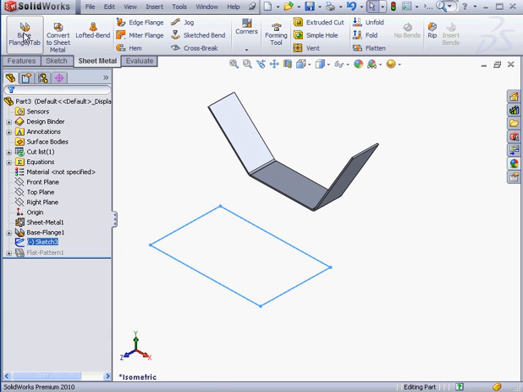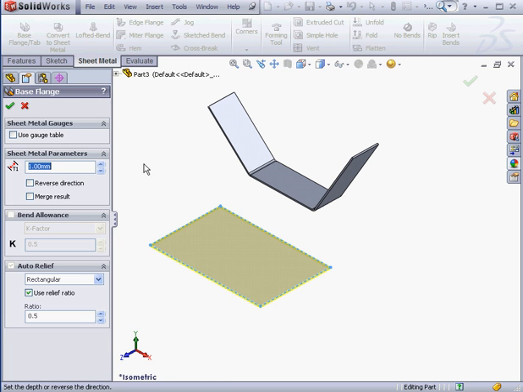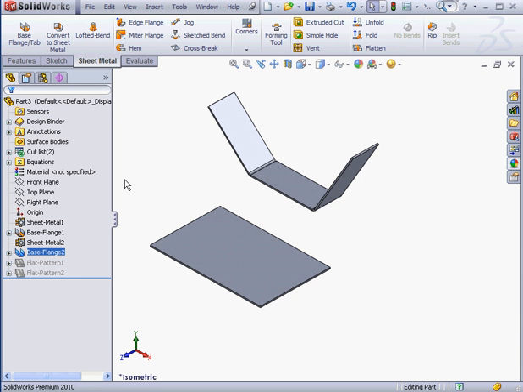Let's activate the Base Flange feature. Since we've got a closed contour, we end up with a flat sheet as the shape of the underlying sketch. Let me click OK to accept the default parameters. And let's look in our Feature Manager tree. Notice that the second sheet metal placeholder was added to the Feature Manager, as well as a second flat pattern feature.